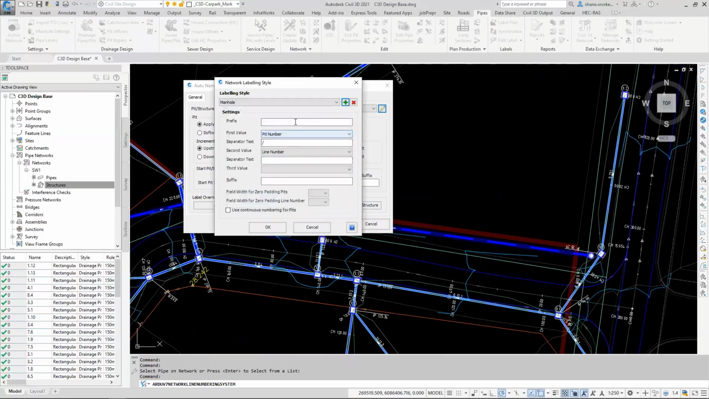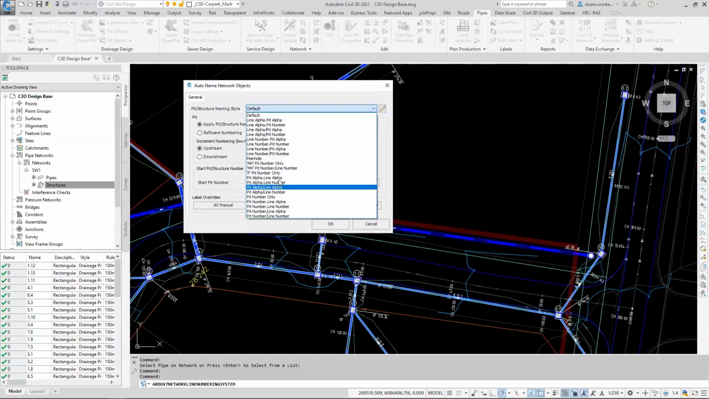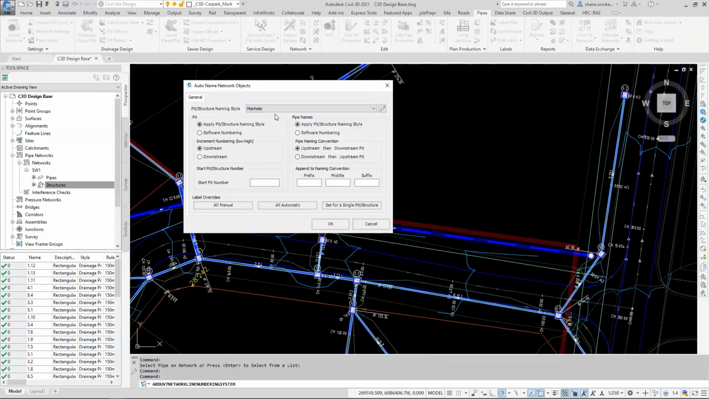And I'm going to say I really want MH at the front, and a dash, let's say. And I just want the structure number. No branching, and I want to set my own numbering. So I can now pick that manhole, and I'm going to apply that standard. And I'll start it at pit number 10.